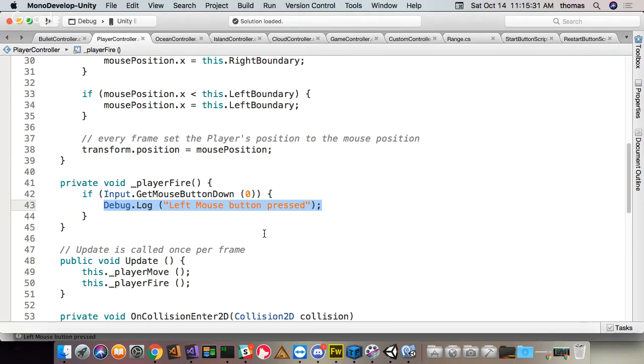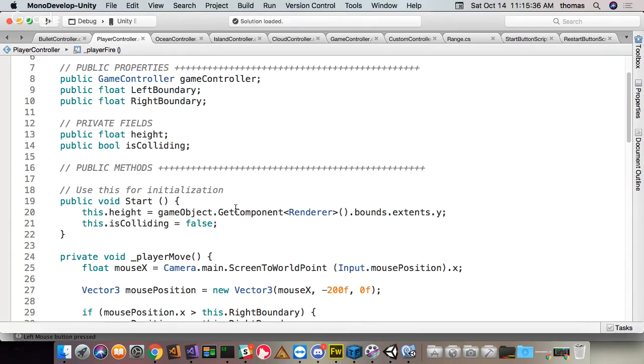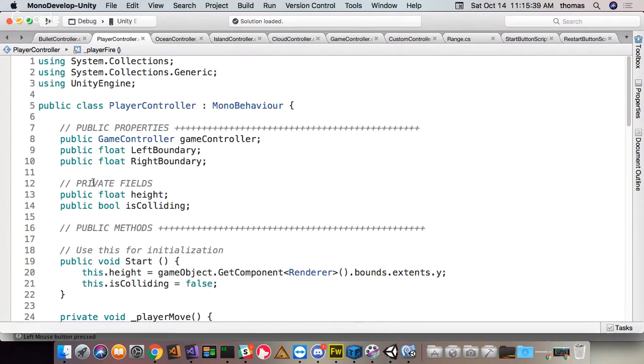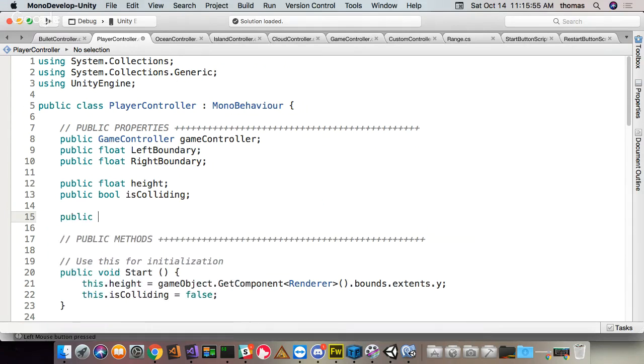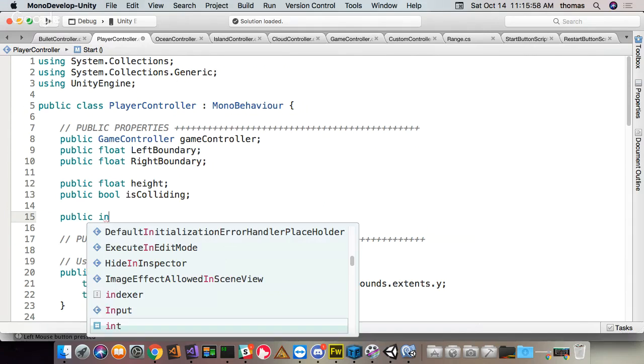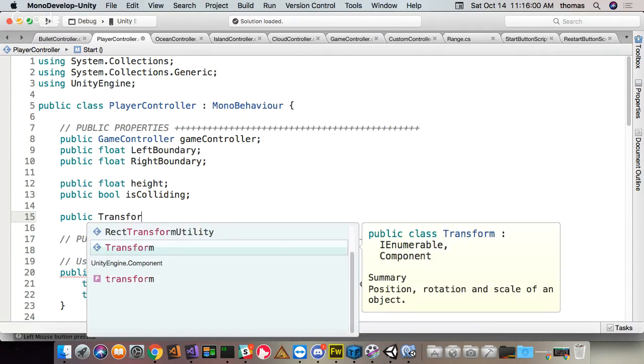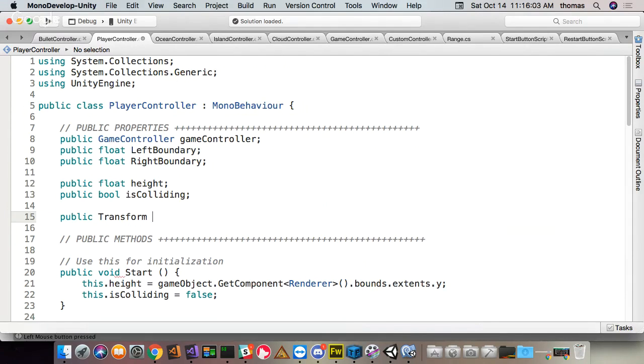So I have to create a reference to the spawn point in my player. So I'm going to go up here, where it says public left boundary and right boundary, and my height and it's colliding and all this kind of stuff, these public fields, or private fields. I'm going to make it so that this, by the way, is not private anymore. It's public because it's a game object. I'm also going to make this public transform, right? Because I only care about the position of my bullet spawn.